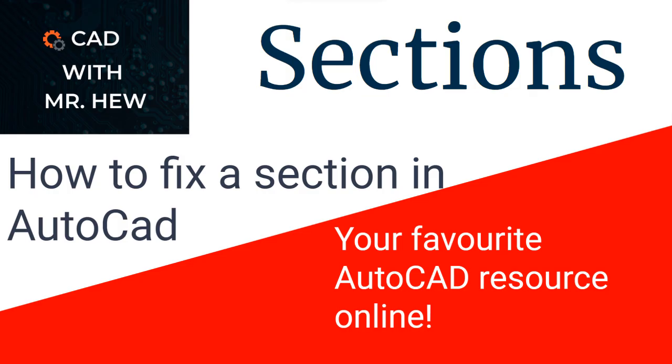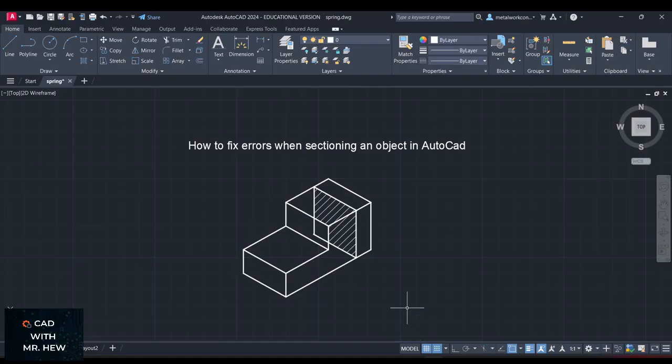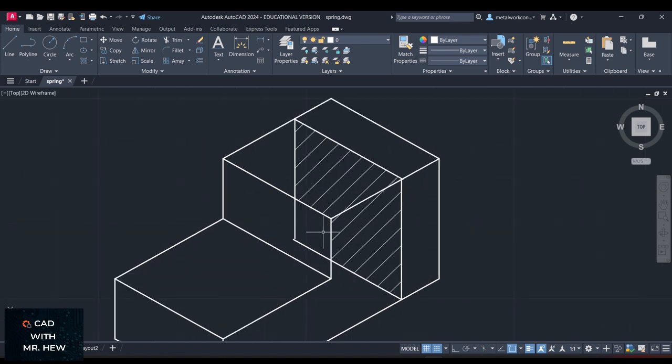In today's video, we'll be looking at how to fix a part of the drawing that is not being sectioned to the liking that we want, or to our desired requirements. Now, here I have a drawing on the screen, and I sectioned the first part, and I wanted to section this little part right here, right?